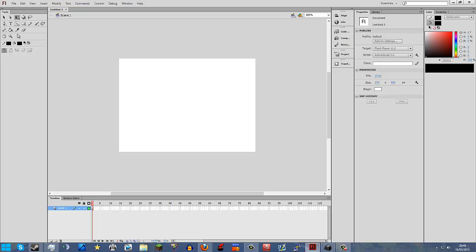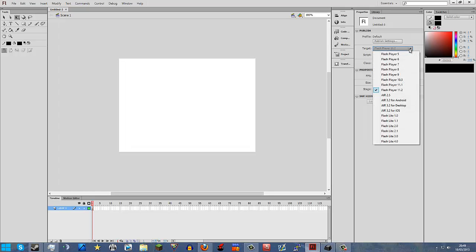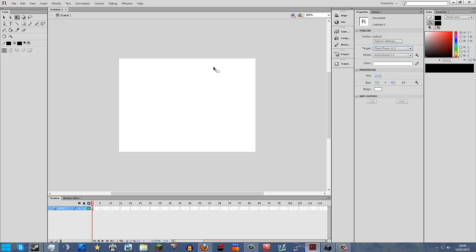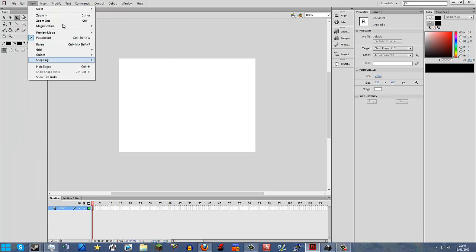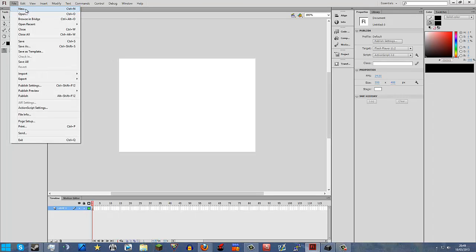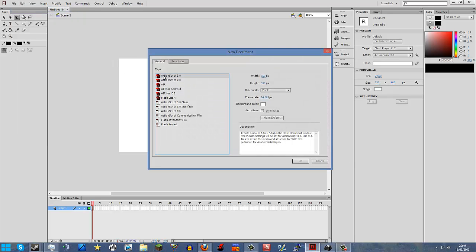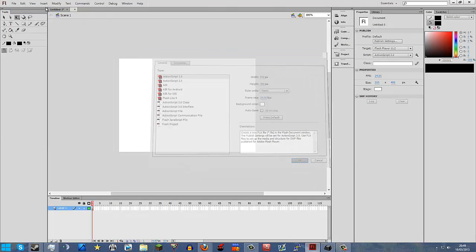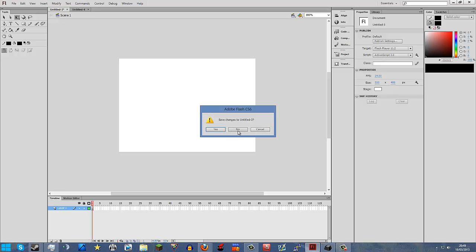And today we're going to be teaching you how to do the basics of Flash. Now, far be it from me, I've never uploaded a Flash video before, but I mean, how hard can it be, really? You're going to start off by going into your Flash and clicking New, and just ActionScript 3.0. Click OK. You can close that one now.